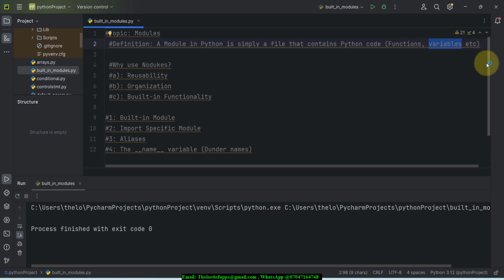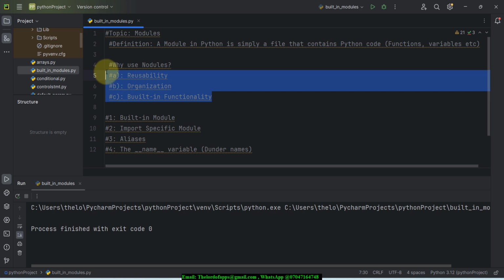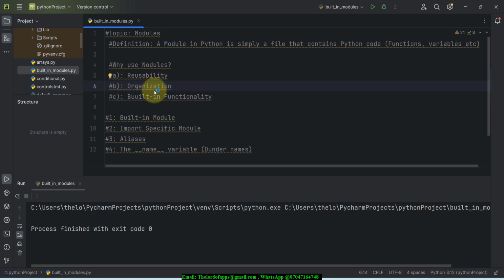Basically, why should we use modules? We want to take a look at why one should even care about using modules, and I can give you three examples right here. First, we can think of using modules for reusability. It means that you can write your code once and make use of it multiple times. That's just one of the things modules bring in handy when you are writing code in Python. Another one is organization.